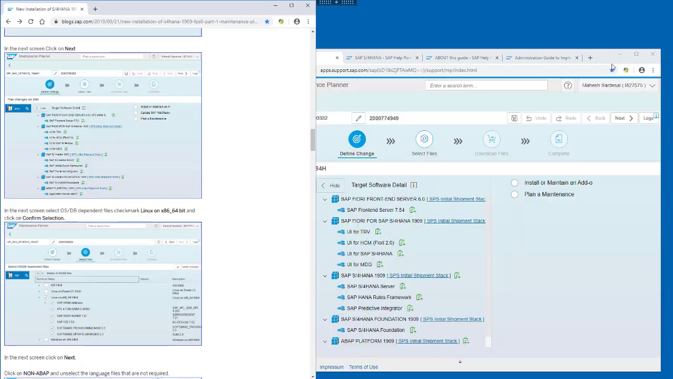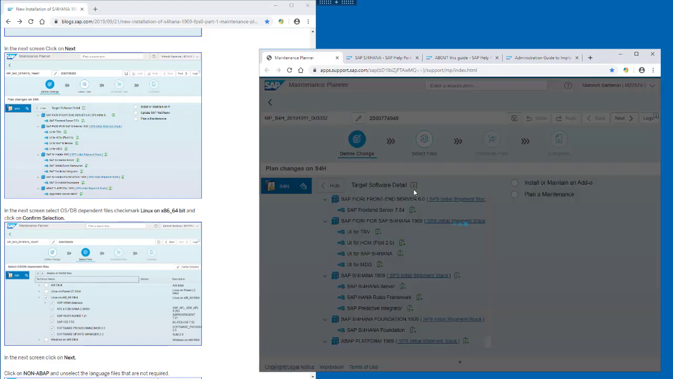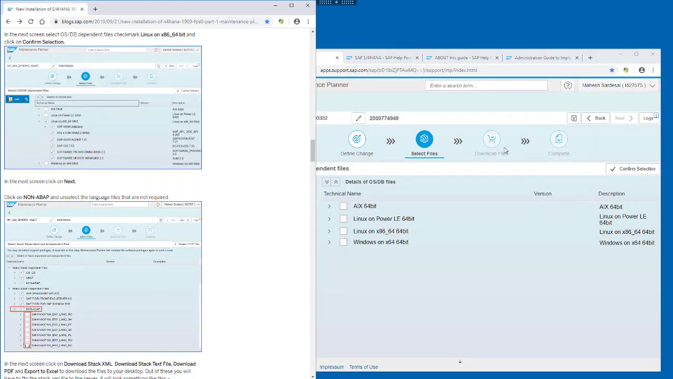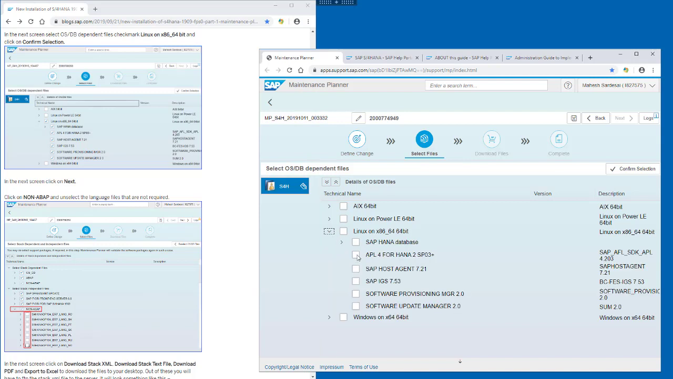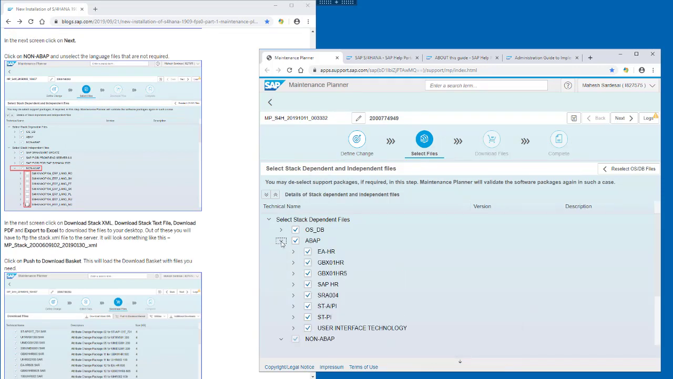The summary of planned system with all components is shown. Click on Next. In this screen, you can select OSDB dependent files. Here you would select the operating system. Click on Confirm Selection. In the next screen, select Stack Dependent and Independent files.